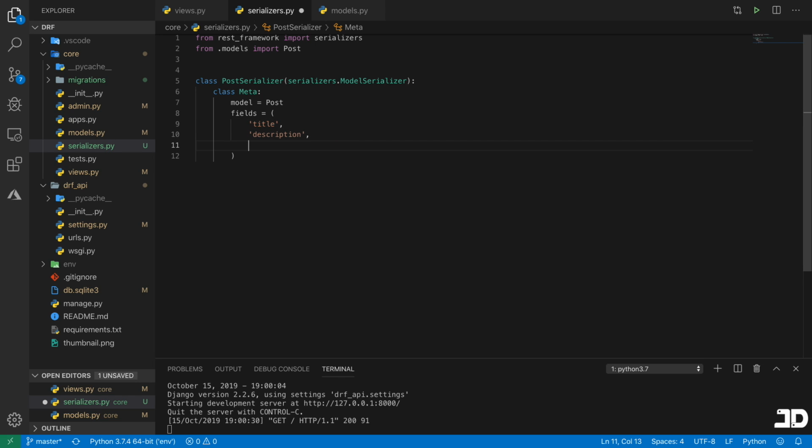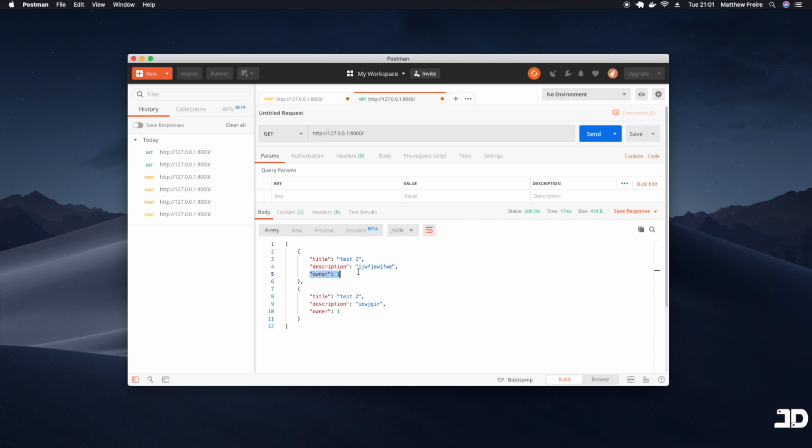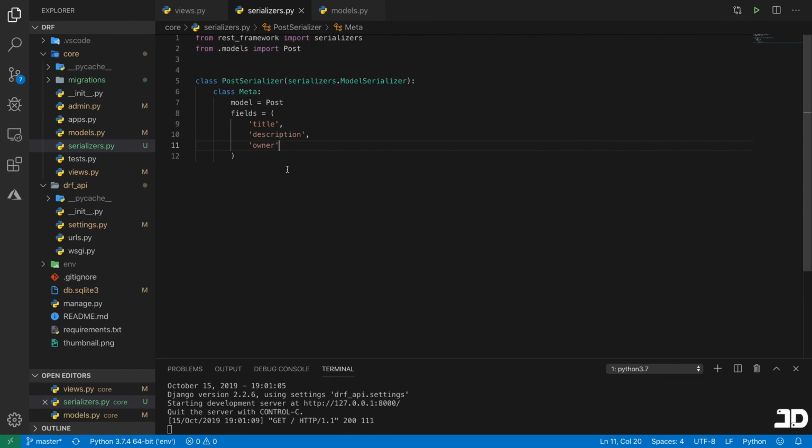So let's say we actually wanted to return the owner as well. Then we can simply just come and add in owner as another field, come back here, send, and now we get the owner returned as well. And the reason why it's returning 1 is because those are the primary keys of those users. So in this case, it's the same user, so hence the primary key is 1 for both of them, but that's why it's an integer. You can also go and manipulate the serializer to return the username or another field on that instance, on that user or any model, but we'll get into that as we explore serializers more. But for now, this is all we're going to explore in this video.